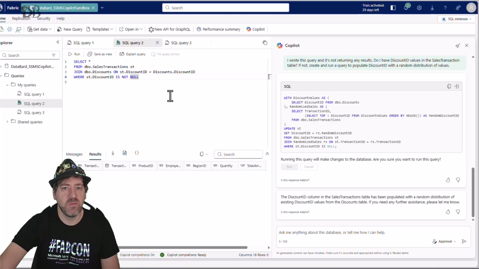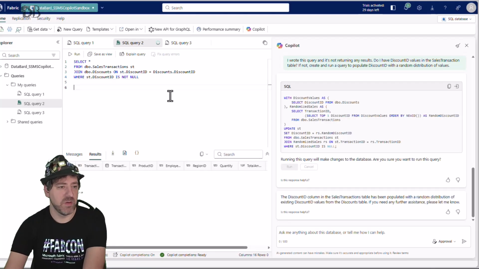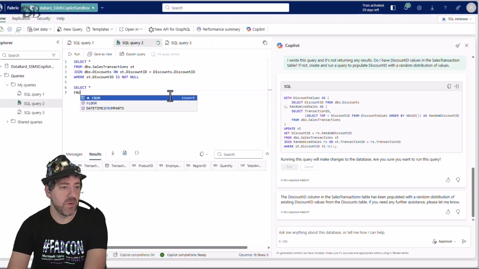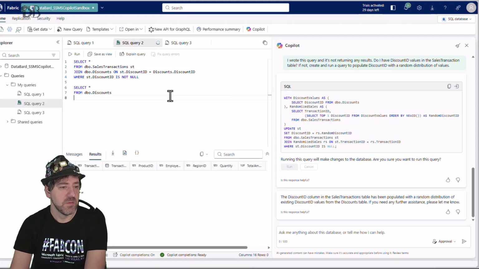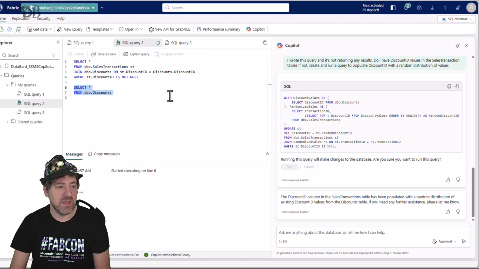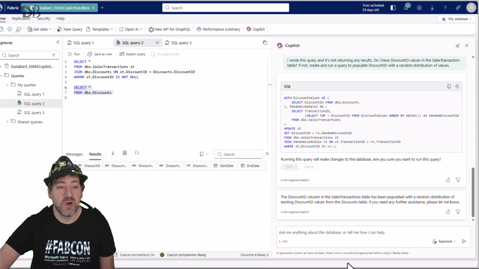Okay, response didn't return a lot of values, but no, I think I know what actually happened. Select star from dbo.discounts, and my guess is, because we didn't ask it to populate anything in this table, it is empty. There's nothing for it to do. Yep, sure, it doesn't have it.